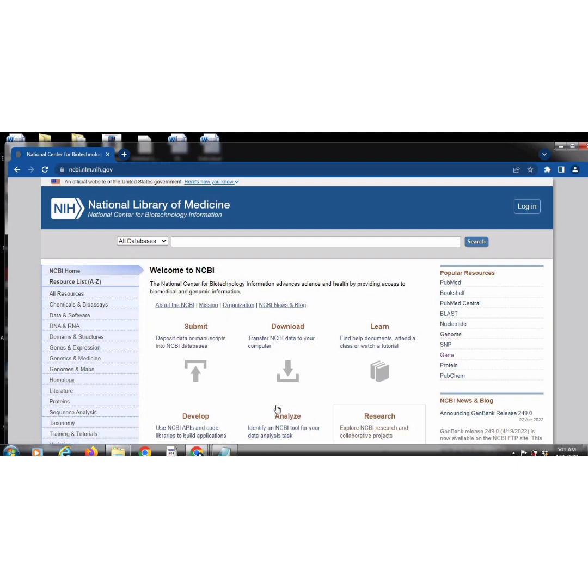And in the main part of this NCBI, we can see submit. So this submit means when we have sequenced the DNA of any organism, we can submit here. Download, learn, develop, analyze and research. All these will be given here.